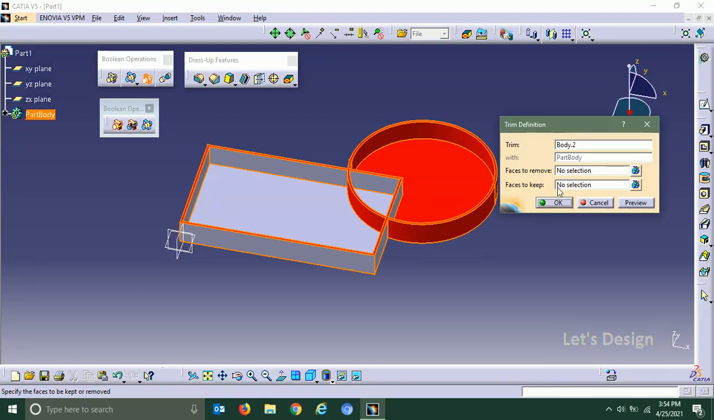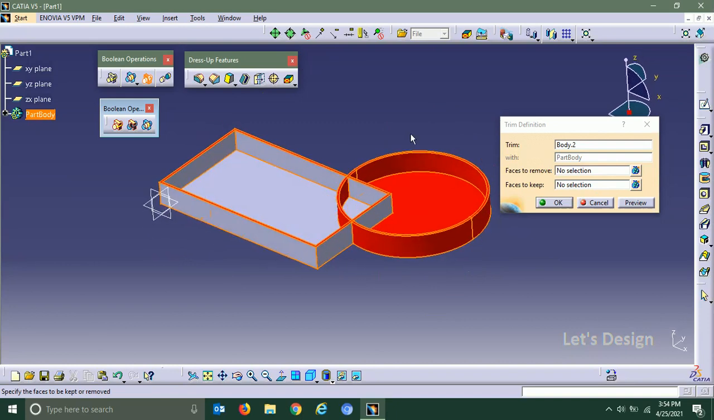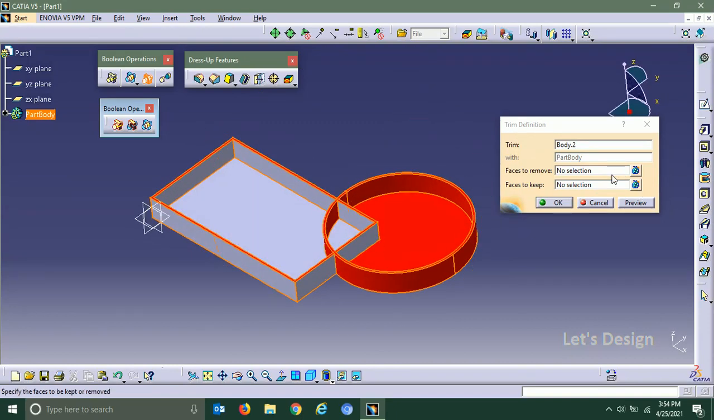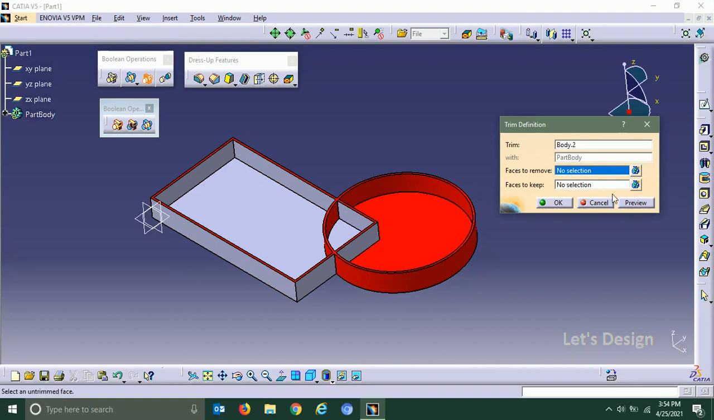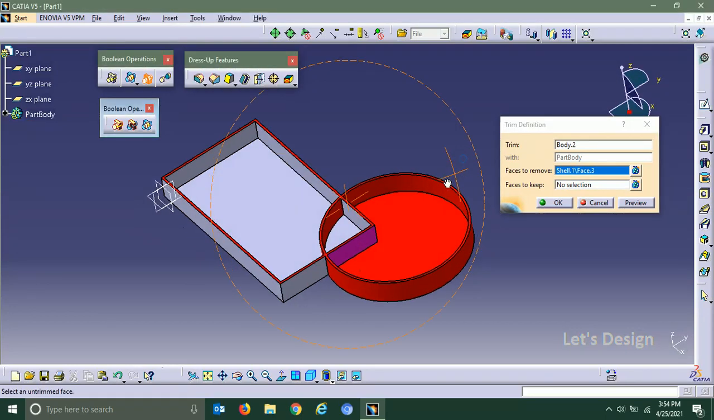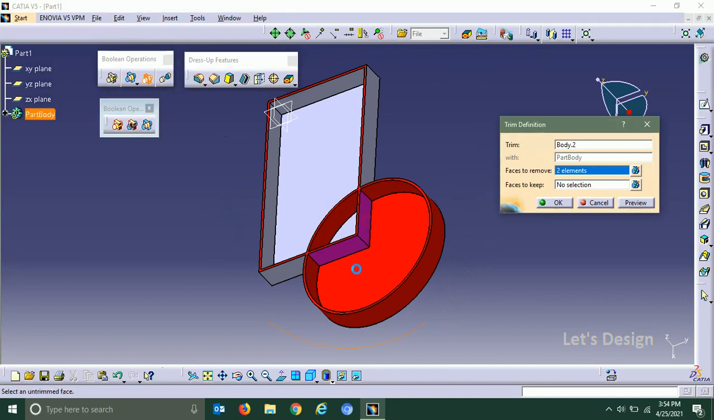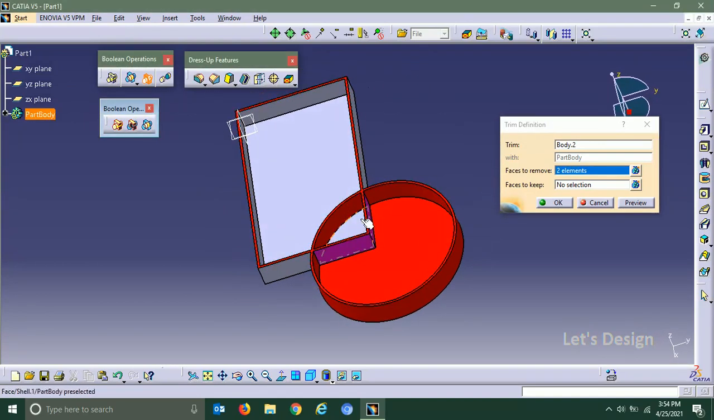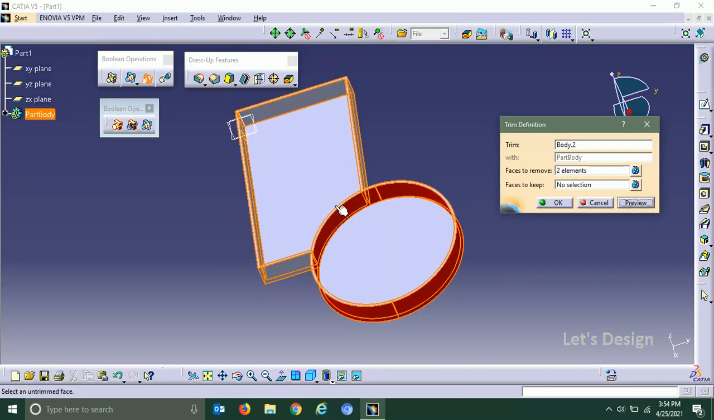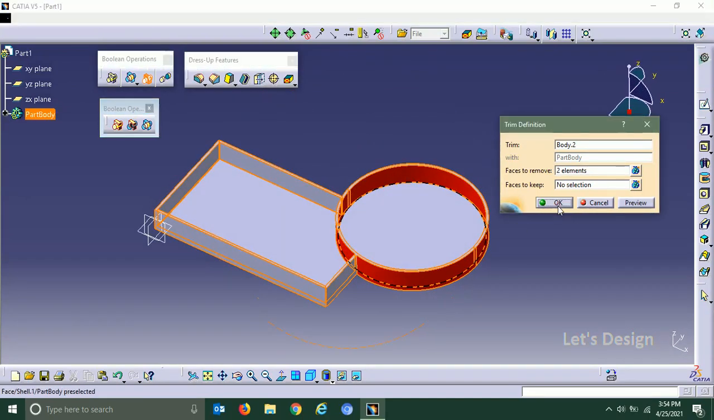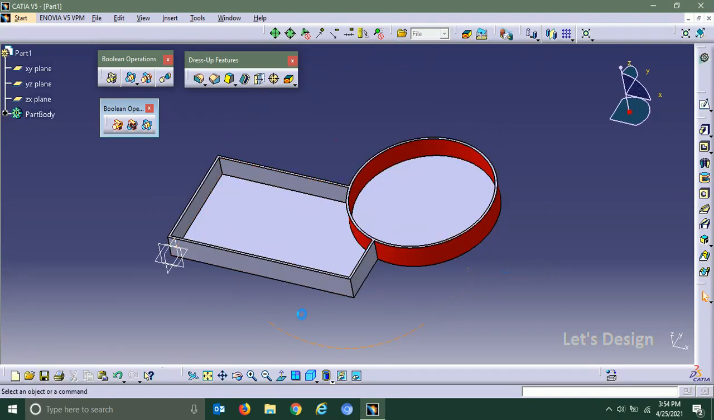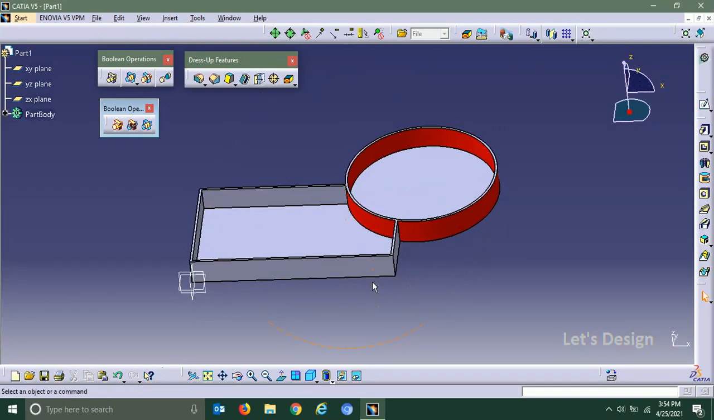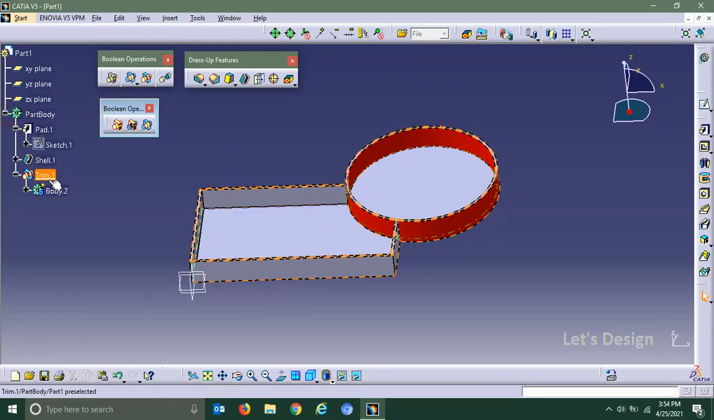Now faces to remove and faces to keep. So if I don't want this face, I'll go to faces to remove. I can multiple select also. So I don't want this face, I've selected this. I don't want this face, I've again selected this. These two faces I don't want. Preview it, and you can see these two faces are removed, and this is a common union body which is being created. So this is also a very good and important command. So this body 2 will be here.